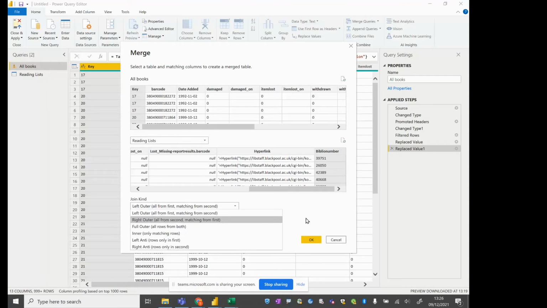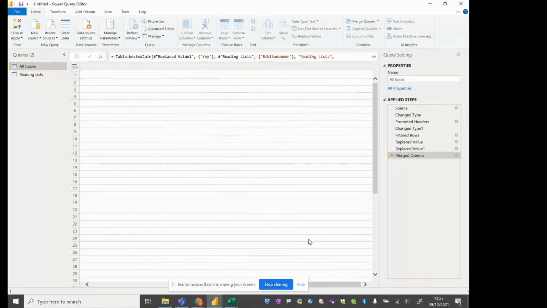We've then got inner, which is only keep ones that match. We don't want anything that doesn't match, just keep what matches. And then we've got antis, which are if it exists in this one, get rid of it from that one. And the right one is if it exists in that one, get rid of it from this one. So it lets you do all sorts of funky things with your data to create the table that you want right away. But at the moment, I just want to merge these two together. So I'm going to click OK on that.